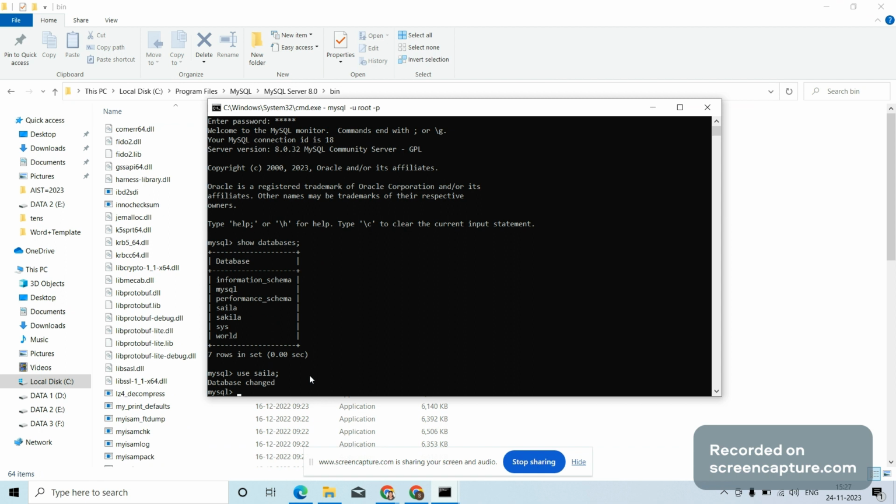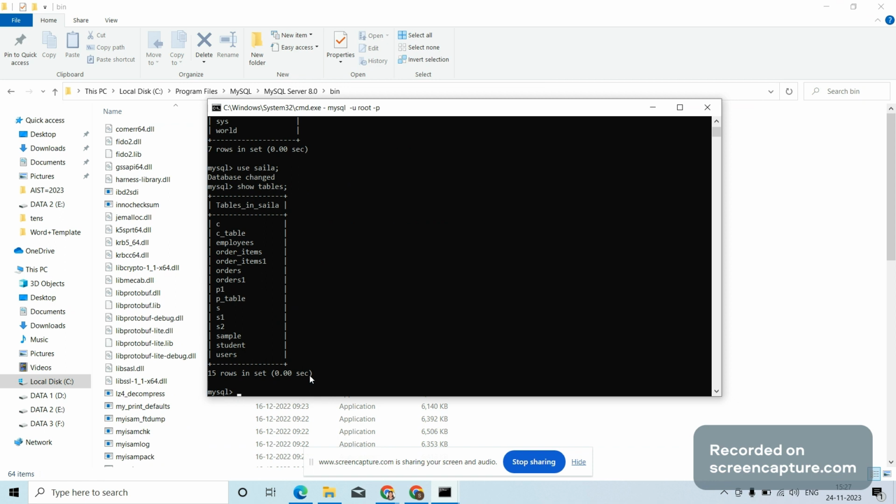And after that, we have to list out the tables which we have created inside this database. So for that, I have to enter the command show tables. It will show the tables which I have created in the database. And after that, I have to create another table for executing simple commands in MySQL.